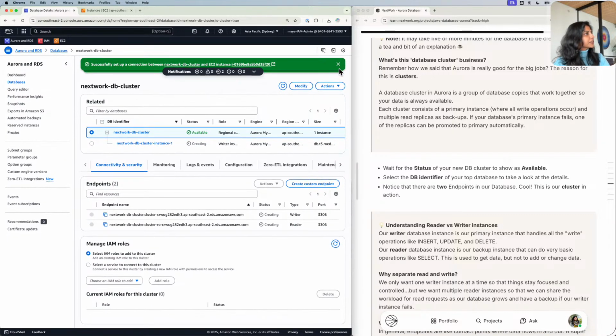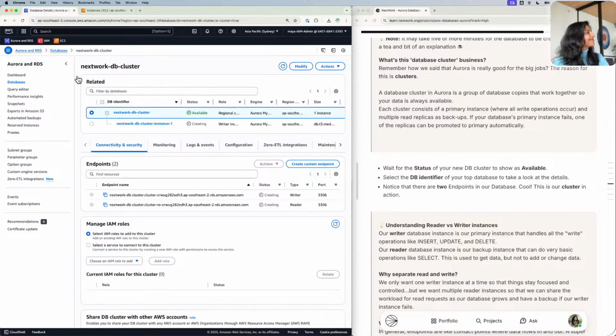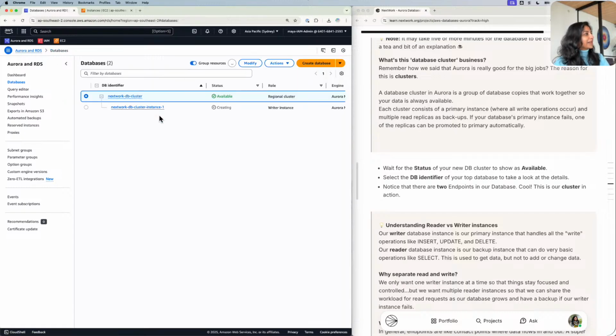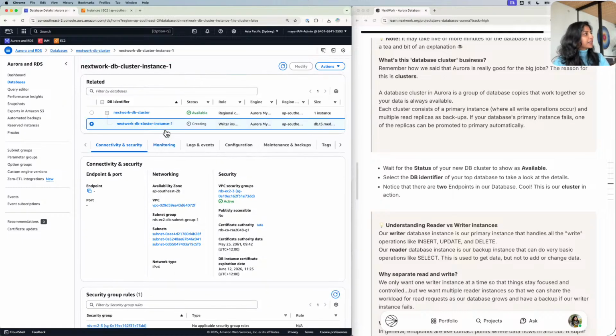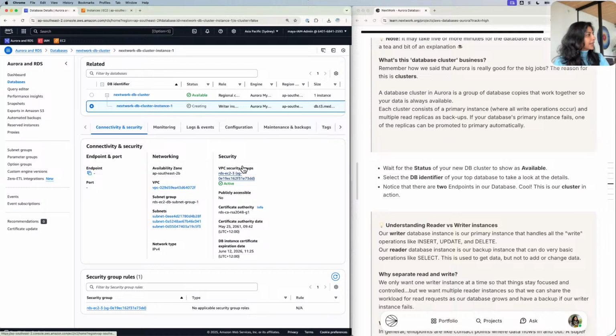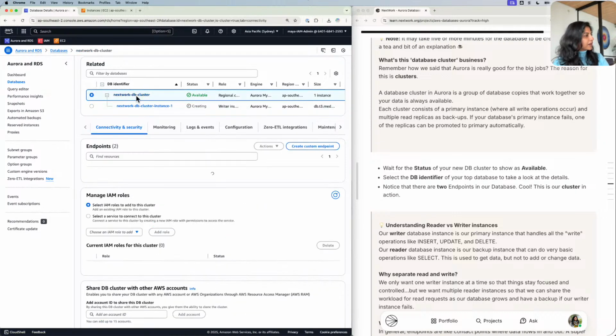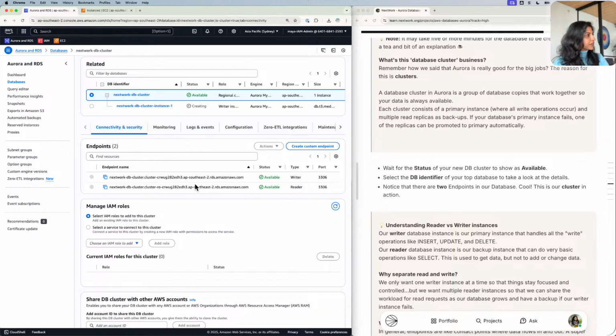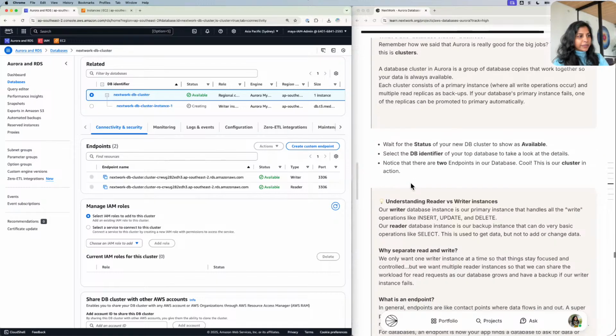Admire it as much as you want or need to. But yeah, we've got all the details in here for each cluster as well as the cluster instances. And we've got two different endpoints, one for the writer, one for the reader.